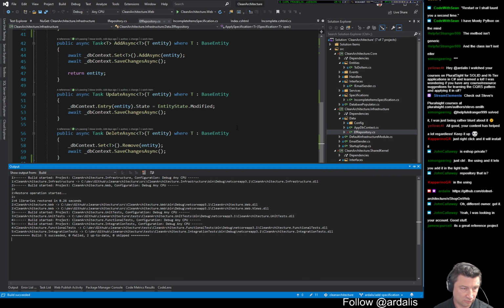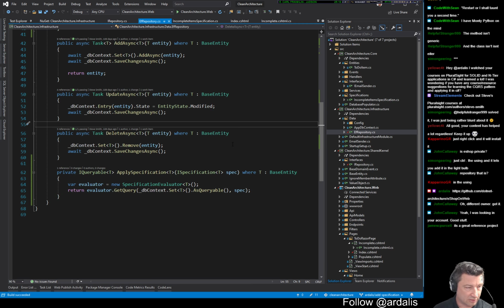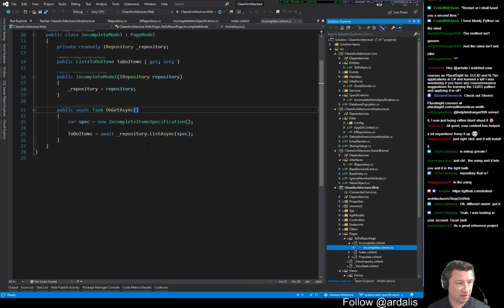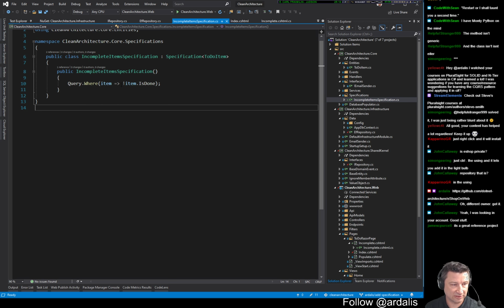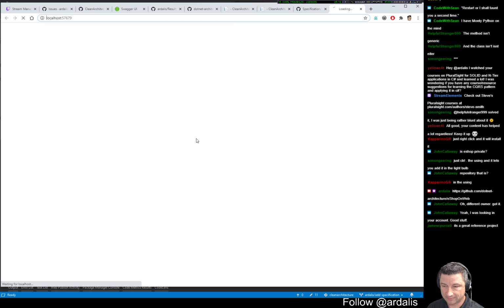Cool. Okay, so what have we got going here? If we look at my incomplete page, I now create this incomplete item specification. So this page doesn't have to know anything about how that query logic works. And we're going to call list async. The repository also doesn't know anything about how that query logic works. Instead, it's all encapsulated in this specification. In this case, it's pretty simple. It's just the item is not done. And it might work. Let's see if this works.